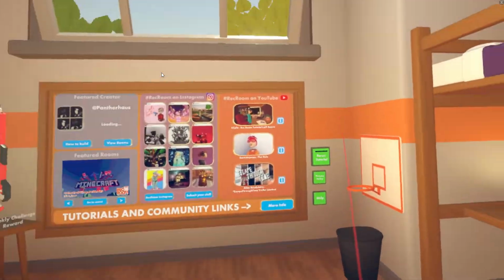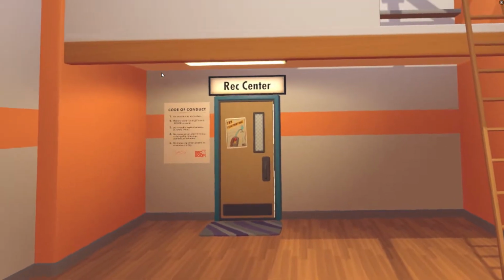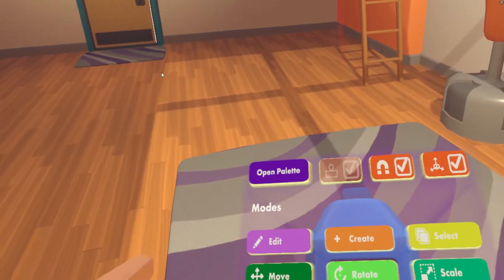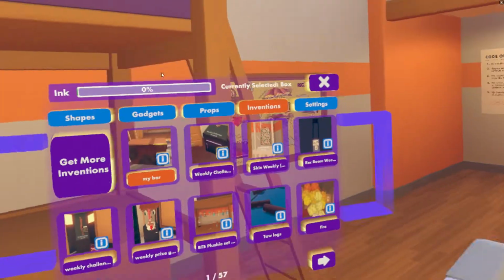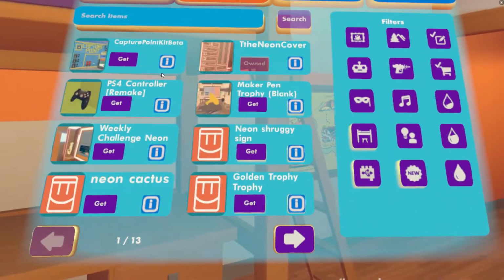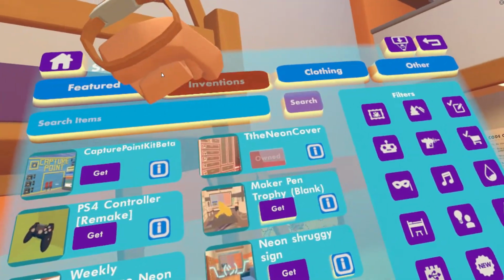What I want to do, as I said, is give you an idea how you can quickly, without a lot of knowledge, customize your dorm room. So the first thing you want to do is hit create and open the palette. You want to be on Inventions, and then go over here to get more Inventions. That's going to open the store, and you want it to be on Inventions, which it should already be.